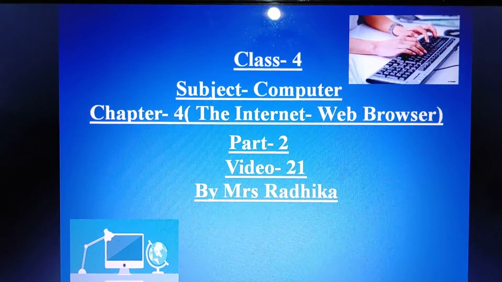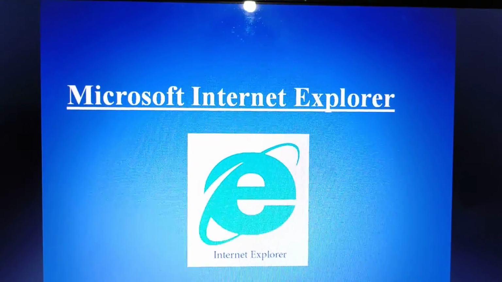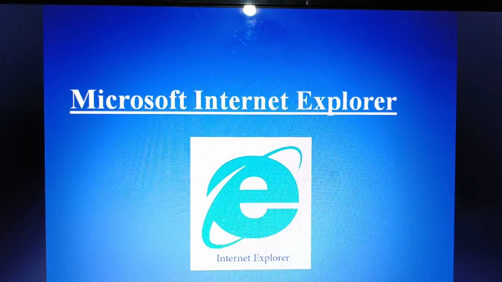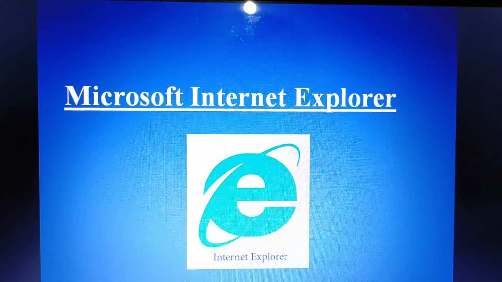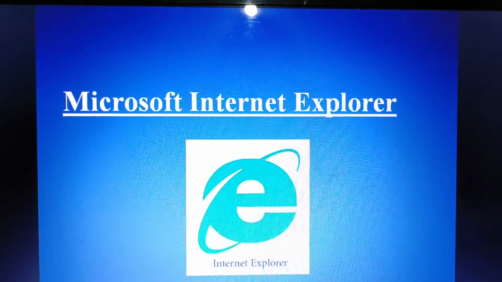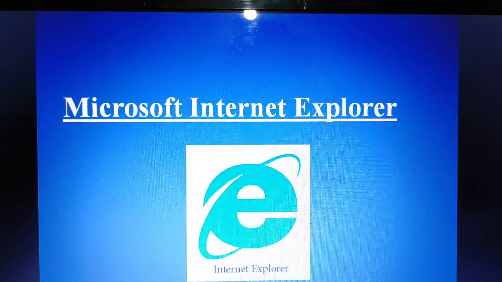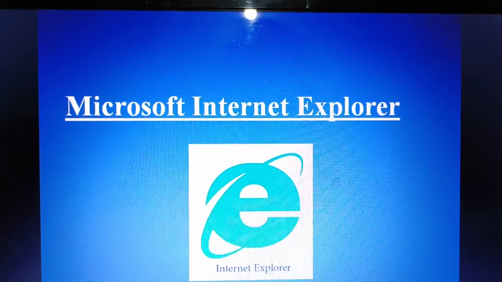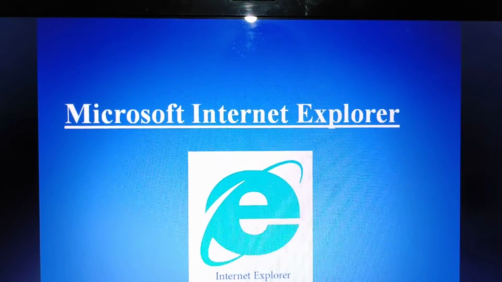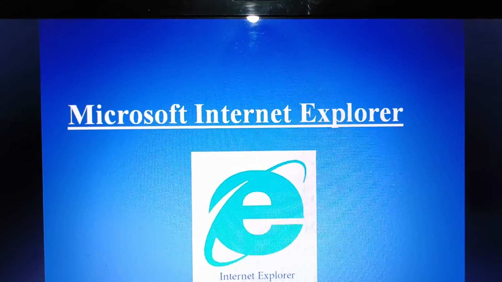So let's start part 2 of chapter number 4, that is the internet web browser. Now the next topic is Microsoft Internet Explorer. It is also called IE in short, and is a web browsing software. It is the most popular web browser. Internet Explorer comes with the Windows operating system and it is also available separately from Windows for the Macintosh and Unix platform. There are now many versions of IE and they offer more features and add-ons than the previous ones.